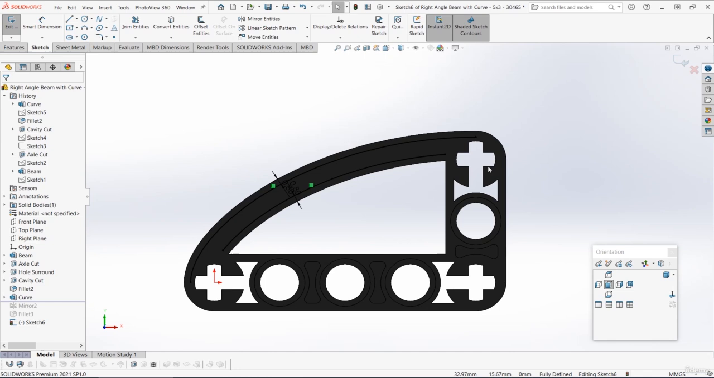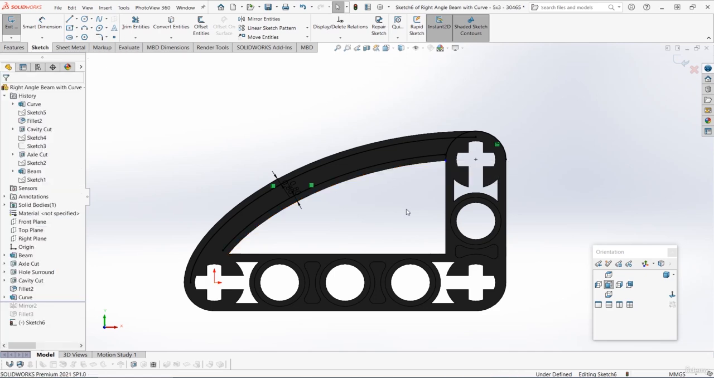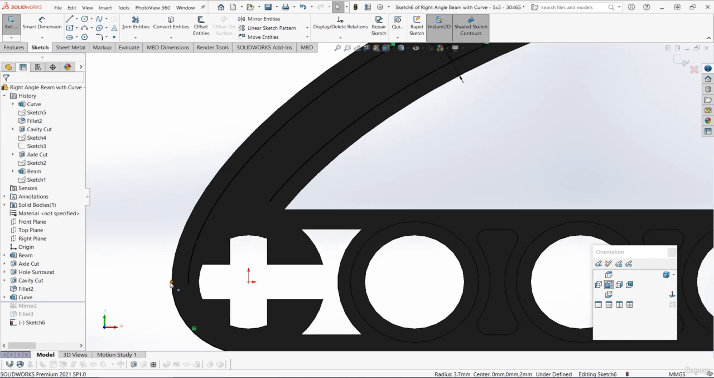We also need to add just two more lines. So I'm going to select this curve and press convert. And then I'm going to drag the end point of the converted line around so it goes all the way around like this. Then let's do the same on the other end. So select the curved face on the end, press convert entities, and then just drag the line around so it's a little bit longer like this.